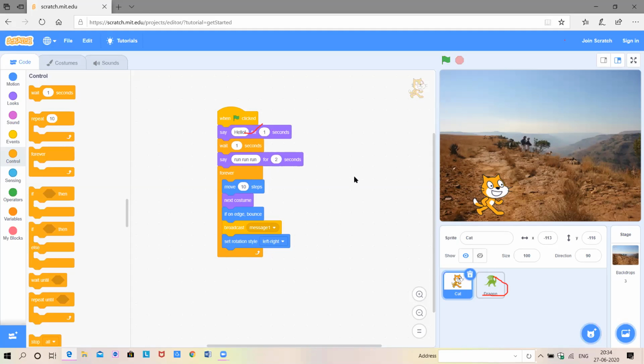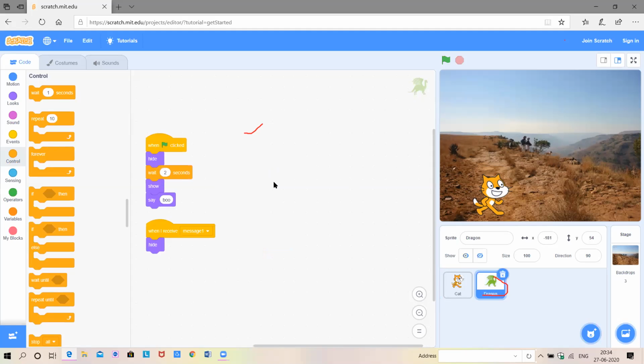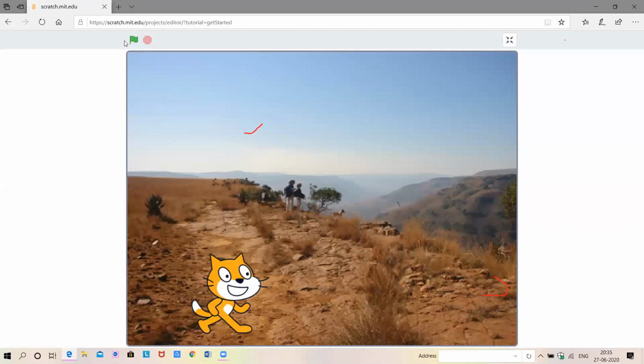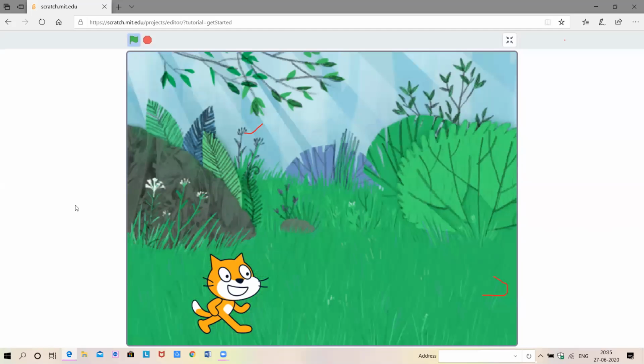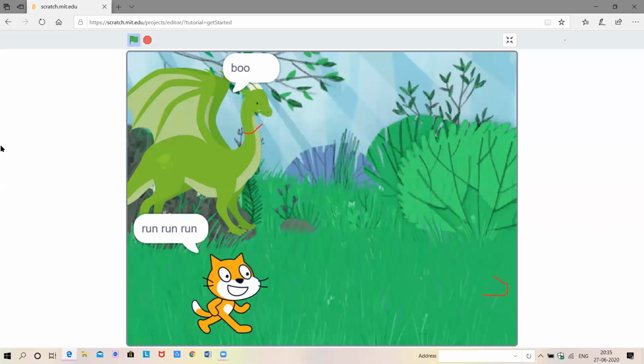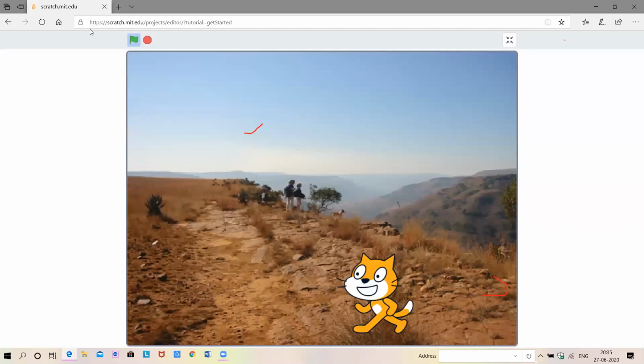Go to dragon code. Dragon is waiting for 2 seconds and saying, okay. Yes. Now go full screen and show me how it looks like. Boo. Okay, very good. Now again, let's go back to your code. We have to make it perfect.